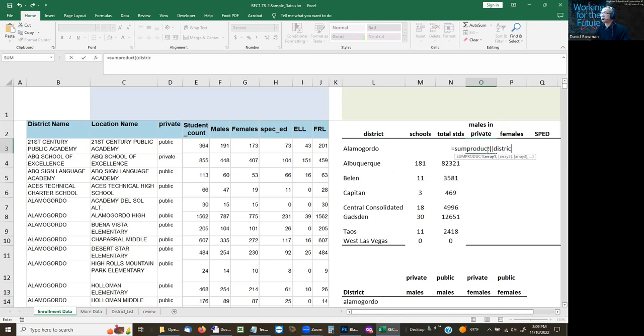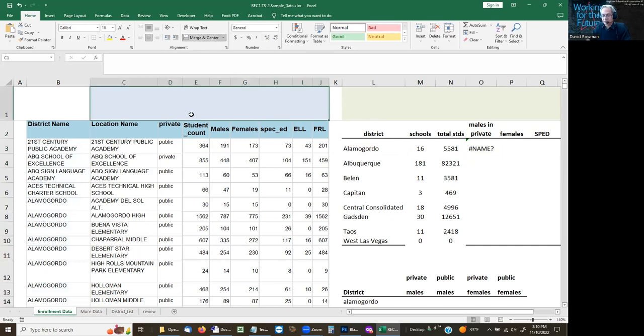districts equals whatever's over there. And I want to know if they're public or private. I need to name that range, equals private, because this is going to fail, but it's an easy fix, times how many males. Now, why is this failing on me? Well, let's look at the formula. Let me just make it big here. Right here, I'll paste it in here.